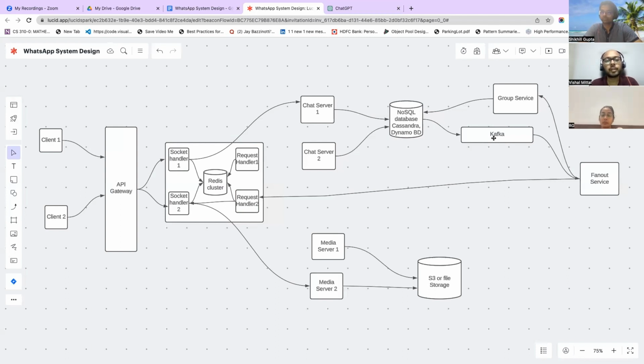So when the socket handler is talking to chat server 1 and chat server 1 is writing to the DB, won't it be a speed mismatch? The socket handler will be sending messages at a rapid pace, while chat server 1 will be writing to the DB. So shouldn't we place a message broker there also? I didn't get your point, speak again. So this chat server is receiving messages from the socket handler, and then adding them into the NoSQL DB. Writing into the DB will be a slow process as compared to reading from the socket handler, right? There will be a speed mismatch.